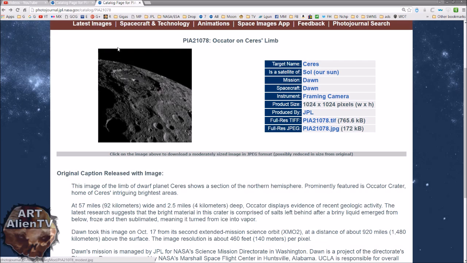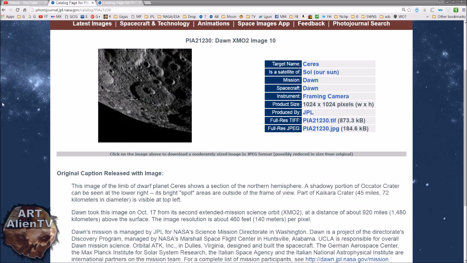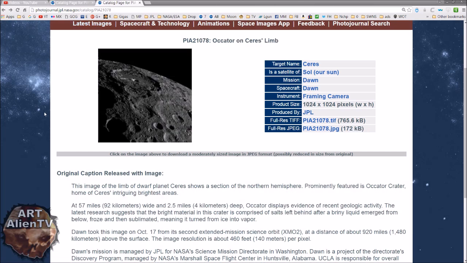The second image I'm going to show you, image 2, is this one. Now this is Occator Crater just down here with a different crater here. Part of Occator Crater, I think, is shown up here, okay? So this is kind of just next to this one, even though it's around the other way.